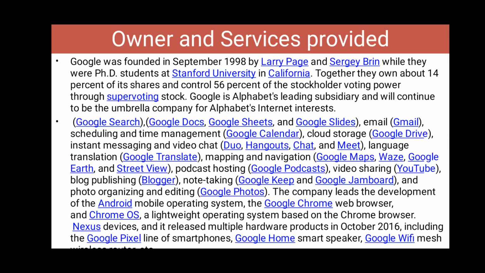Owners and services provided by Google. Google was founded in September 1998 by Larry Page and Sergey Brin. Both were PhD students at Stanford University in California. Together they own 14% of its shares and control 56% of the stockholder voting power through super voting stock. Google is Alphabet's leading subsidiary and will continue to be an umbrella company for Alphabet's internet services.